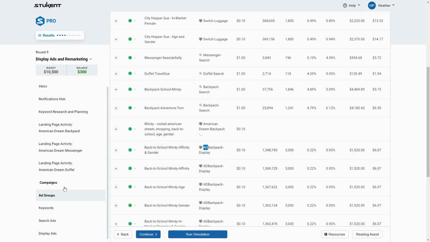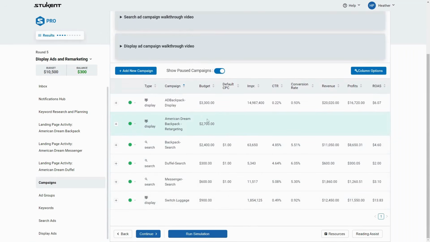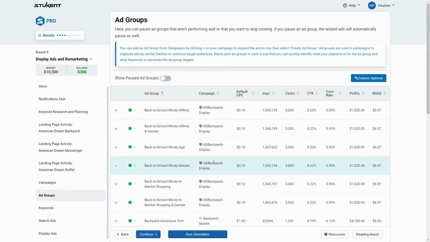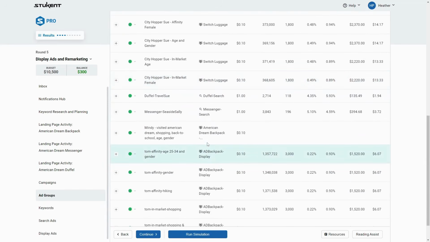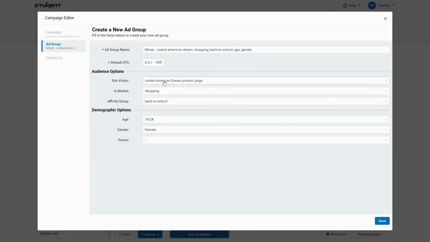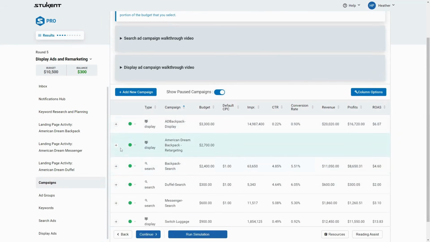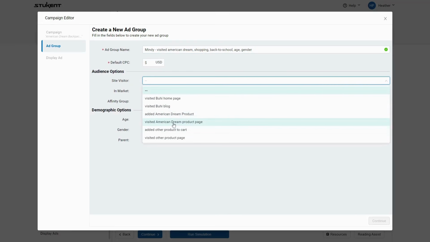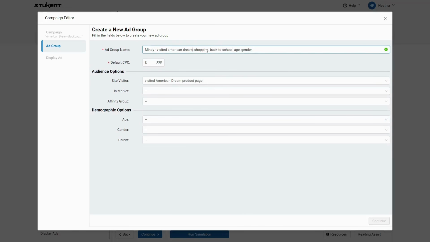So let's go back to our campaign. And this is the one I'm working on. So I'm going to create another ad group. Remember, the previous one that I created was Mindy visited the American Dream. Remember, we can always click edit. So visited the American Dream product page. And I'm just going to copy this so that I remember. So let's go back and create ad group. And for this one, I'm just going to say visited American Dream product page. So we'll do it like that.